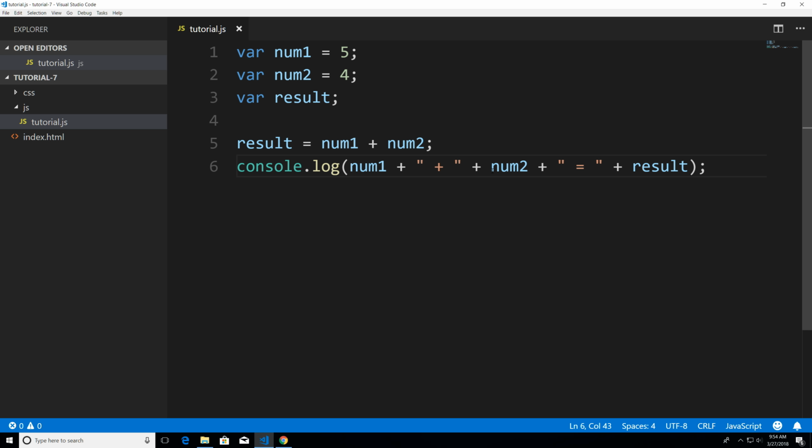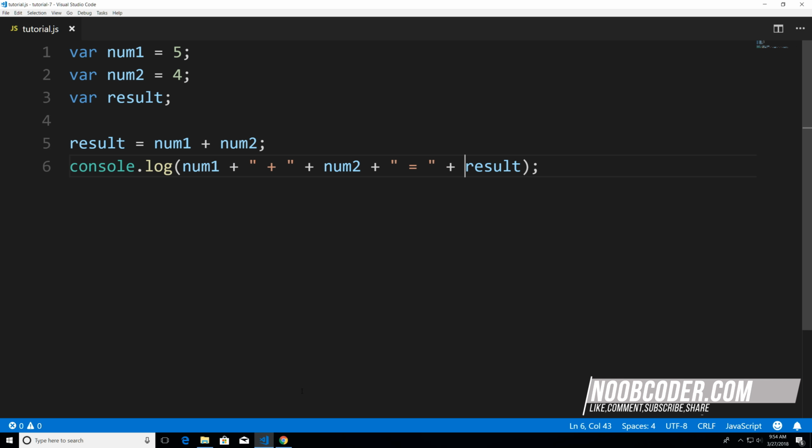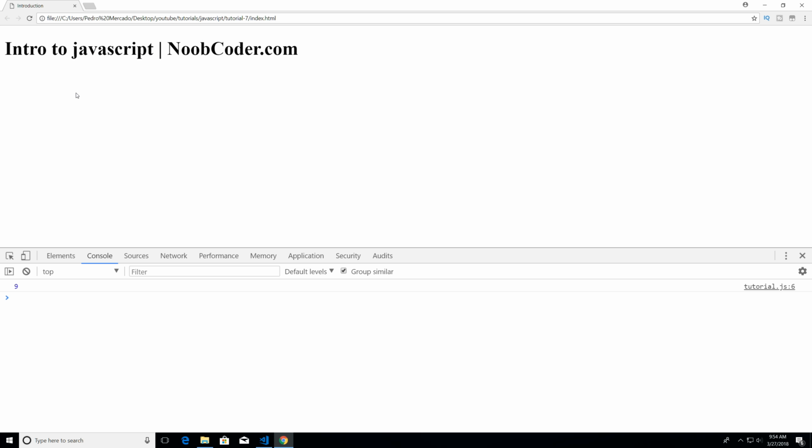Control S to save, Control B. Let's head back over to our browser, hit refresh, and see what we get. So now we see that this expression, 5 plus 4, is indeed equal to 9. So that's a little bit more informative than just printing 9 out onto the console. So now let's take a look at the other operators. So we got done with addition.